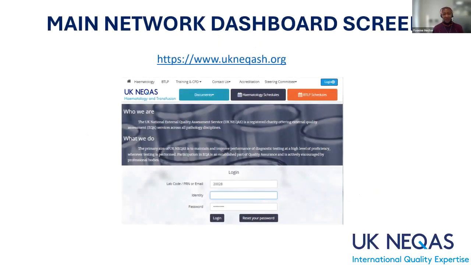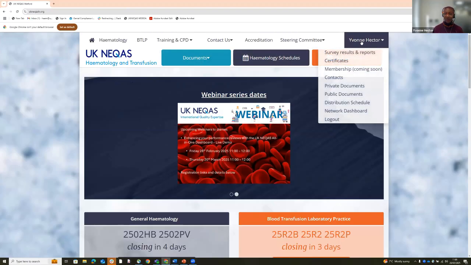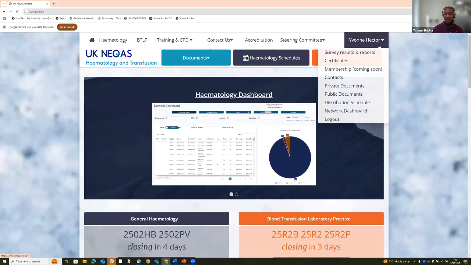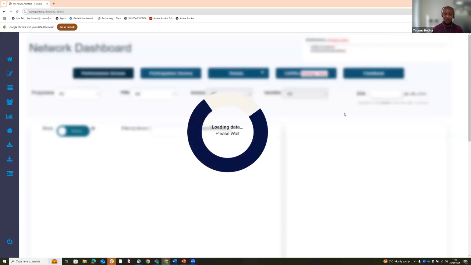So to access the dashboard, you need to go to the ukneqas.org website, as you would normally do to log on to submit results. So I'm just going to share the screen. Bushori, can you just confirm that the website screen is showing? Yes. Thank you. So as you'll see, once you've logged on, and I'm sure a lot of you are familiar with this from our website, you'll have your name up here, and then you'll have this drop-down menu. If you go down to the network dashboard tab and click on it, it will take you directly to the dashboard.